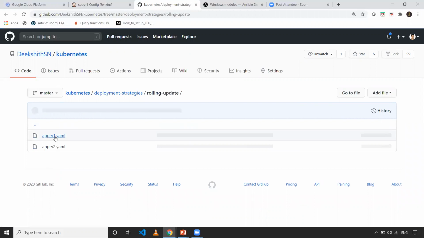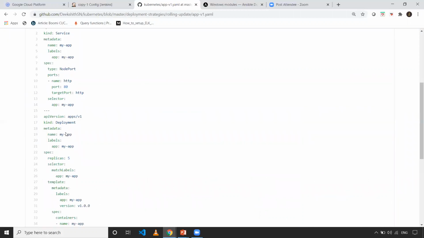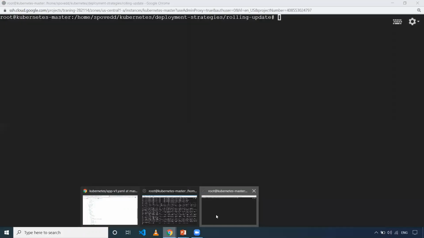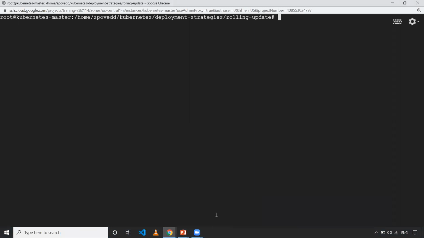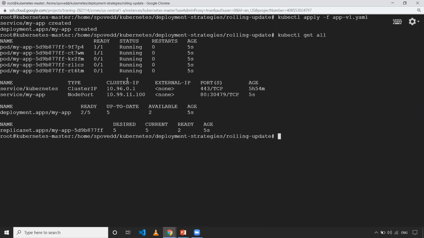I'm going to take this app1.yml. When I deploy it, as you can see, there are 5 replicas. Let me deploy that first, and then we will do some changes and redeploy it. So kubectl apply -f, and then I'm giving app version 1 and pressing tab. It will deploy. Then kubectl get all, and as you can see here, it is creating 5 pods for me.